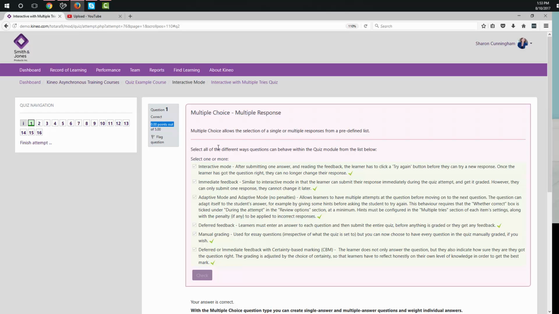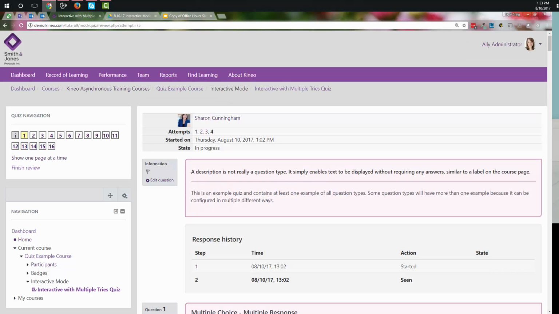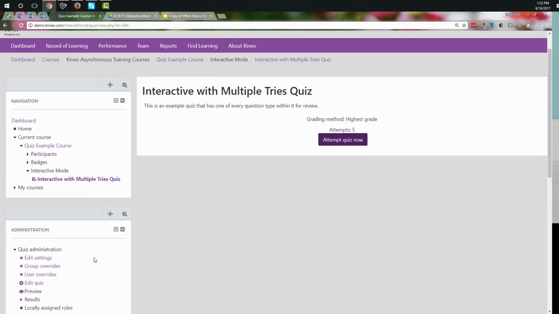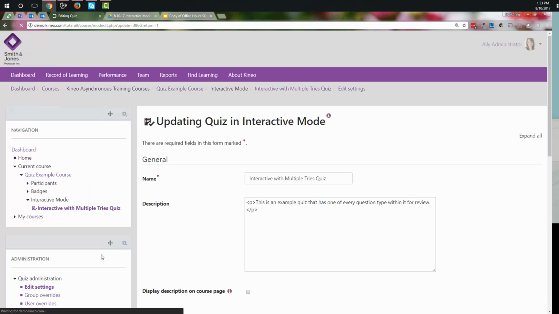and why that happens. So let's take a look from an administrator's point of view and see what this looks like. So we're going to go into the quiz. So the first thing I want to do is take a look at the settings because we need to know how to turn interactive mode on.